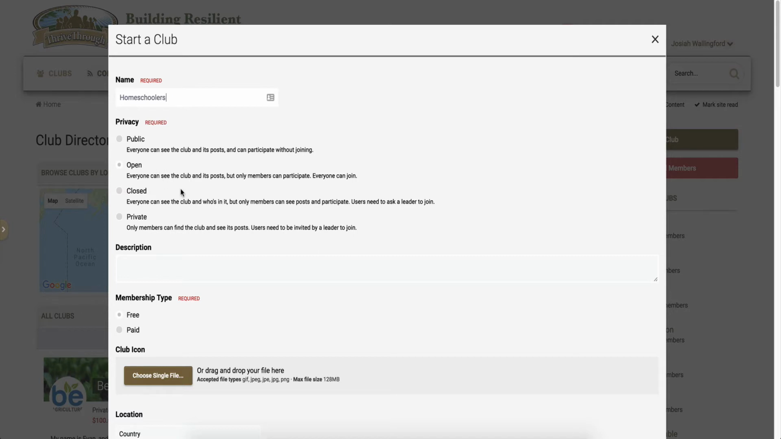Next, we have closed clubs. So with closed clubs, everyone can see the club and who's in it within the club directory, but only members can see what content is within that club and participate in that club, leave comments, things like that. And you'll have to ask the club owner to join that club.